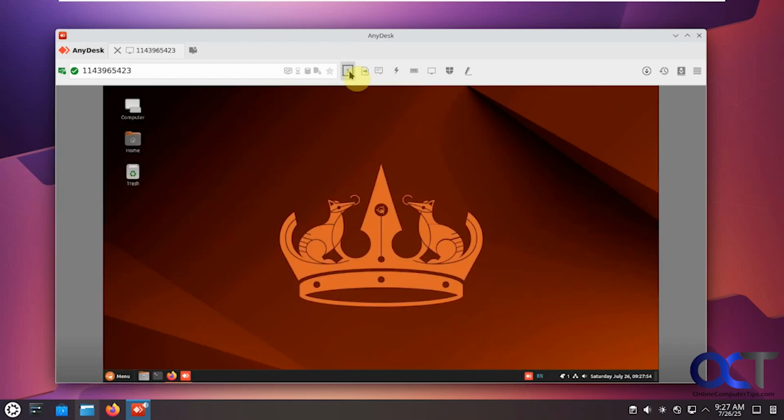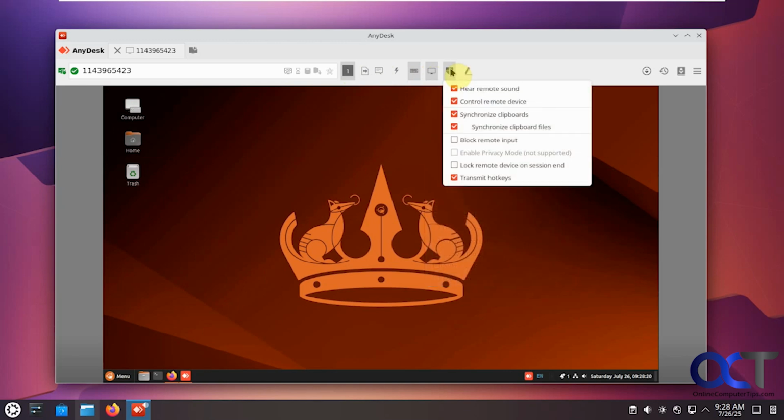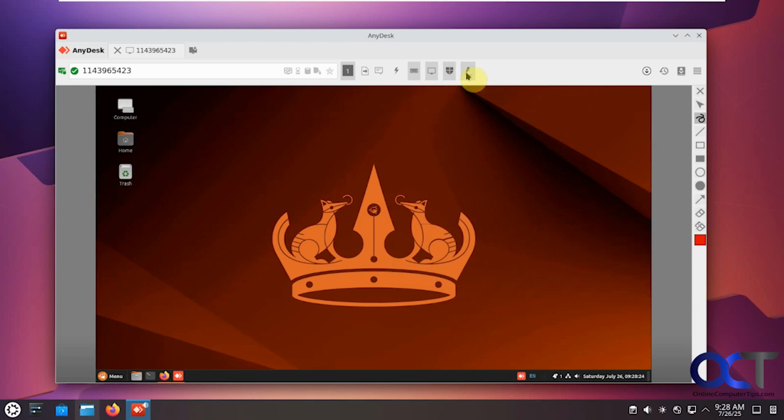All right, then we have the keyboard options here for remote, local, or auto. Display options here if you want to go full screen. Change your mode. Let's say you need a little better performance. You might want to change it to something like speed or balanced. Cursor options. Other options for sound and clipboards. Then you have some options here for your markup for the whiteboard.